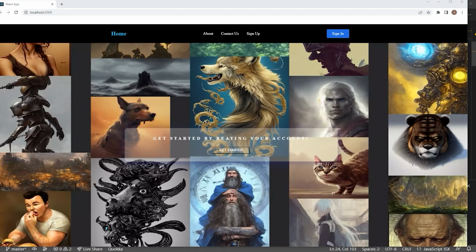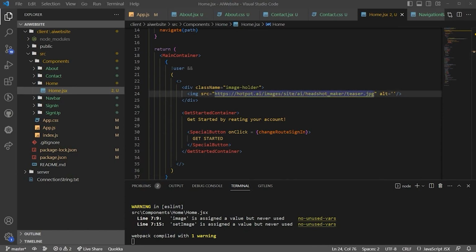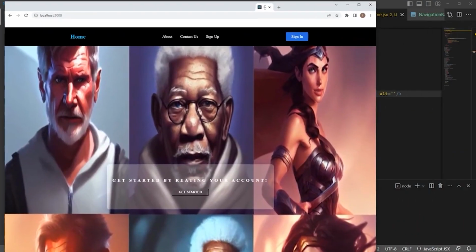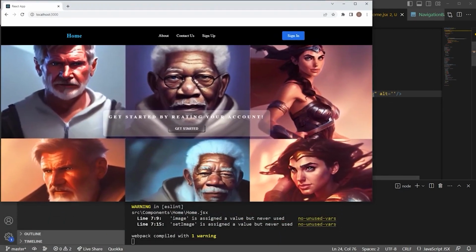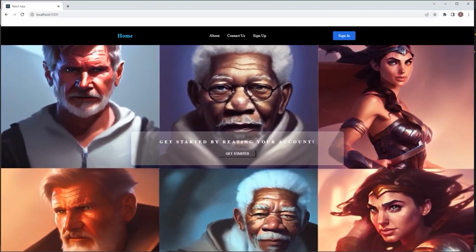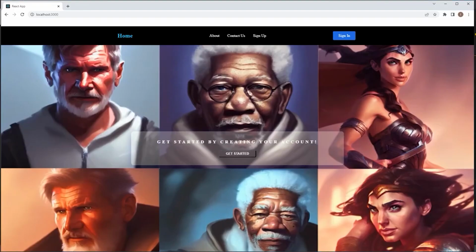If, however, you want something else, I think I have another very good image, and it is this thing over here. I'm going to copy that, and I have this Hotpot AI Images Site AI Headshot Maker teaser. If I go now to the localhost, you're going to see that this image is the image that I'm using in my video where I'm actually showing you the project. And I have a typo here. Let me just fix this. Get started by creating your account. There we go. And now I'm going to use this.